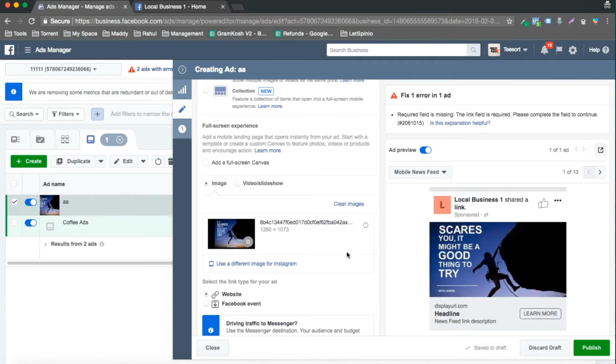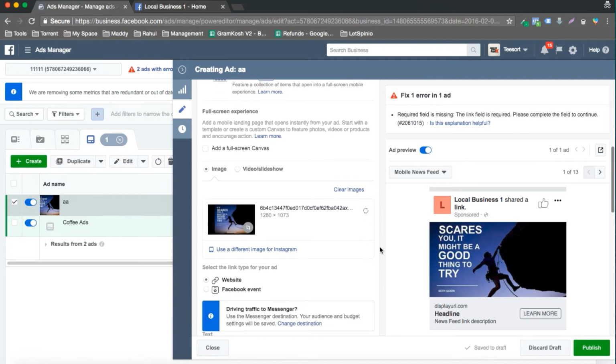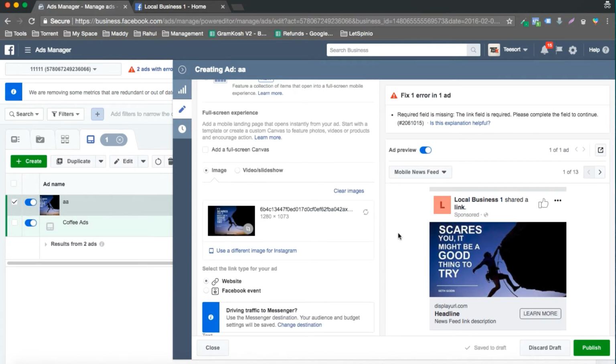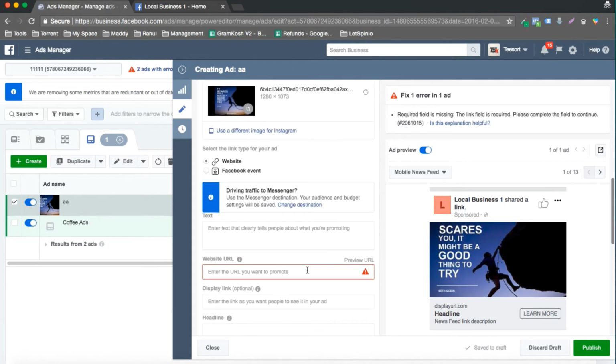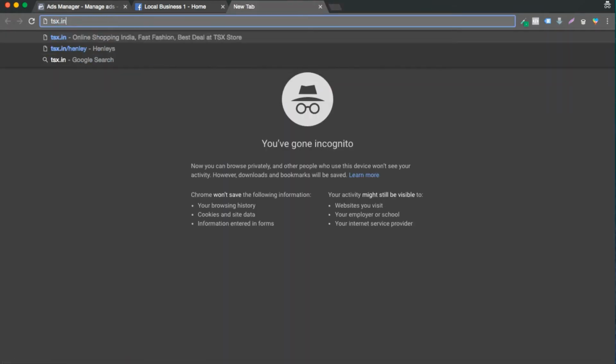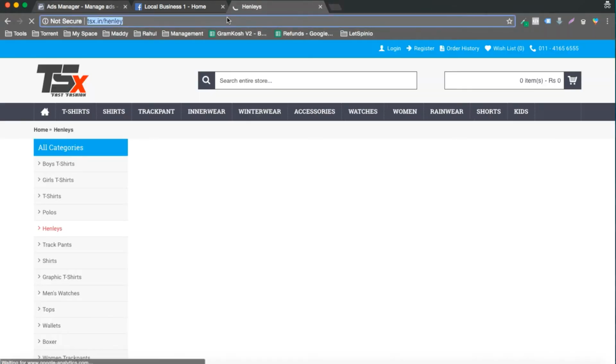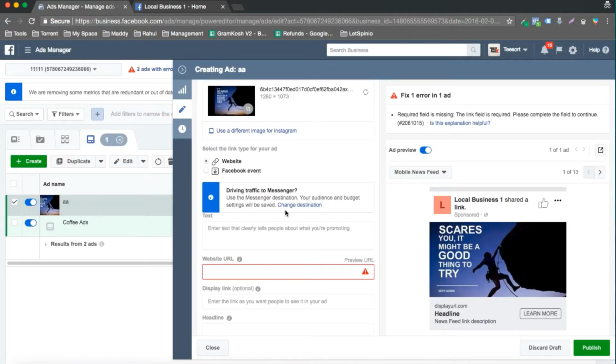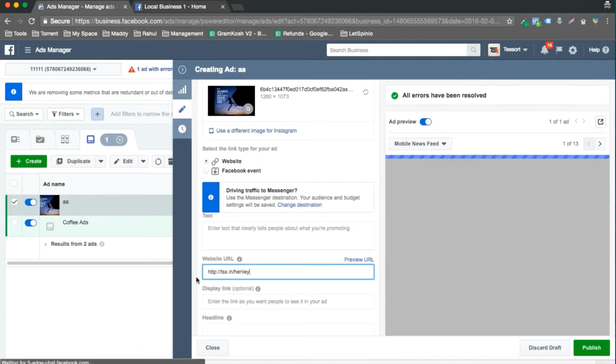This is the image where I'm selling the Henley. So this is what I have selected as the image, and I can add the URL. I will be sending people to the Henley URL.